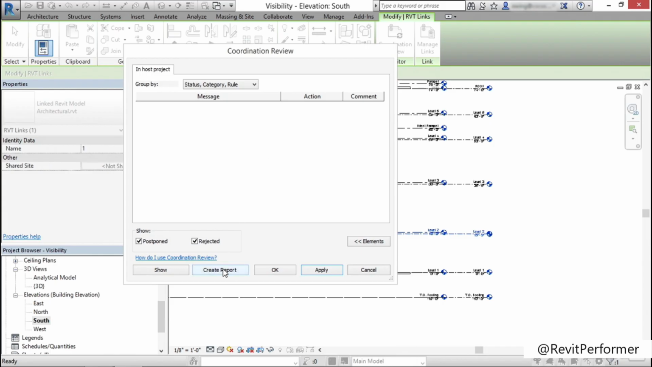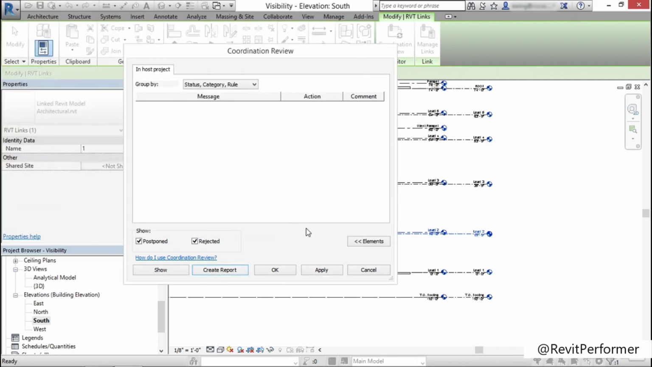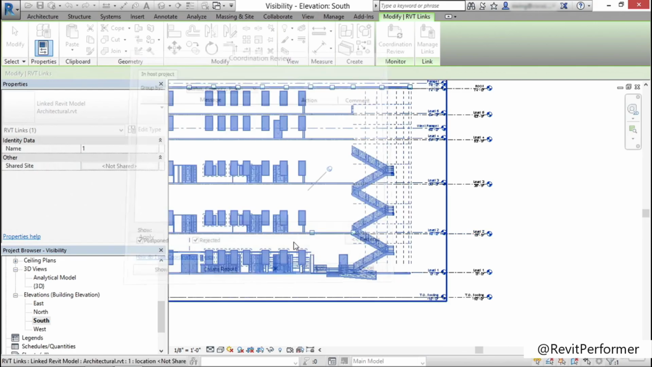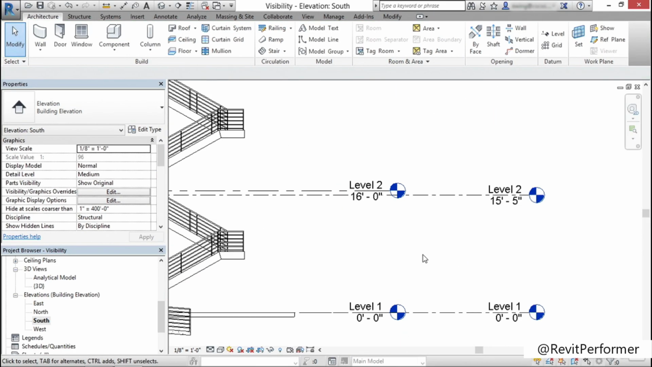Now what I can do is I can create a report. So I'm going to create a report. I'm going to put it right in Chapter 1 underneath the visibility. I'm going to click on Save. I'm going to click Apply and OK. I'm going to hit Escape a few times. And that's a coordination alert.